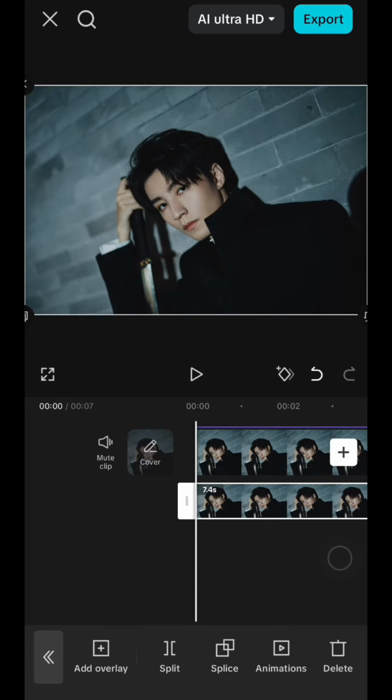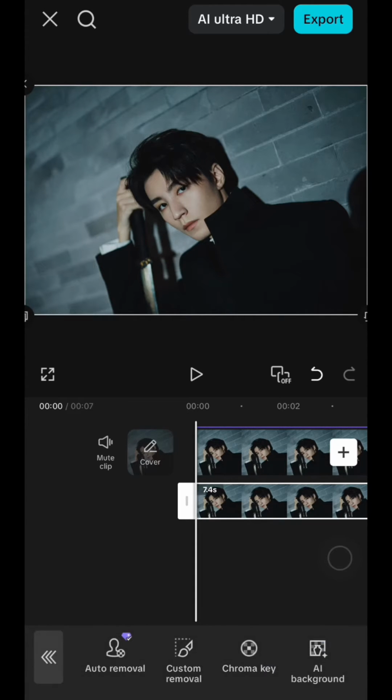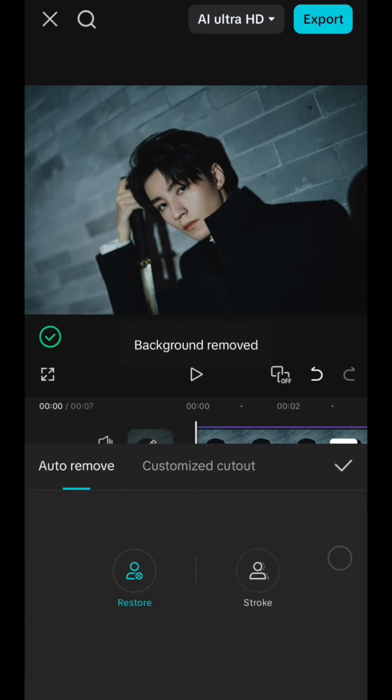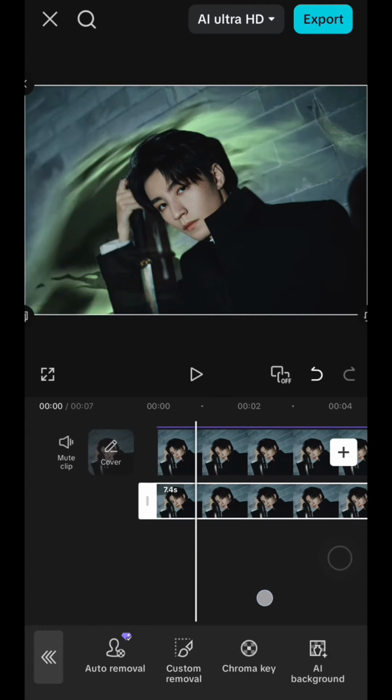And then just tap on overlay clip again, and then just go to remove background and then auto removal. This way we'll cut out your photo. This will isolate your subject from the background like this.